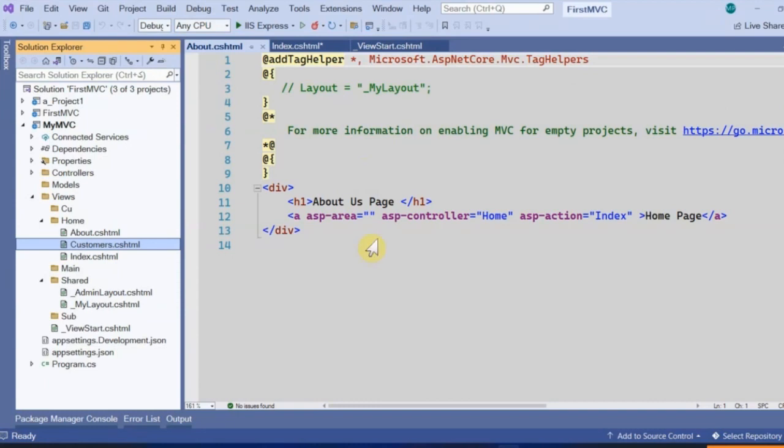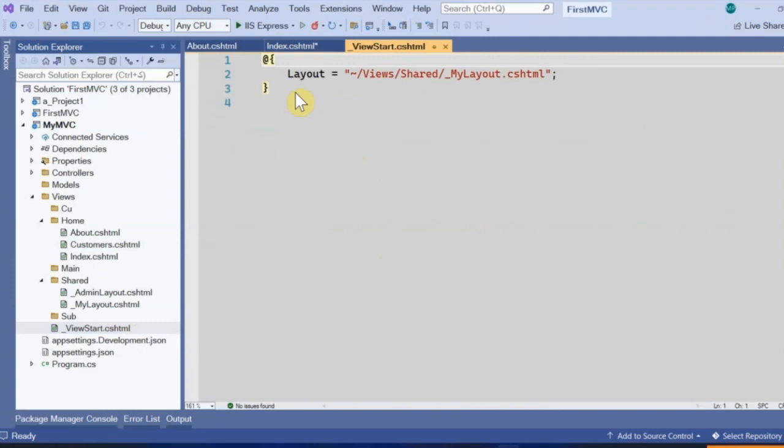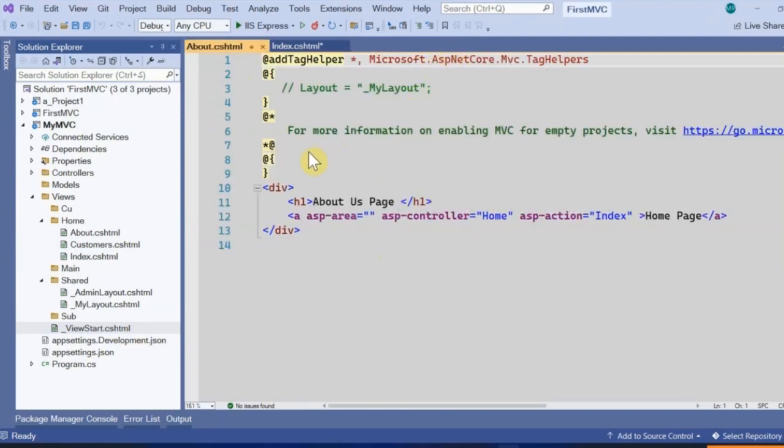Firstly, we talked about how to use the view start to put my layout inside it to prevent duplication of this code. In addition, we have a similar matter, but for adding the imports, or for adding the references and also the directives. This is a kind of import, or we call it the directive or the reference. So to prevent duplication of this, we can start adding another file, and it is the view imports.